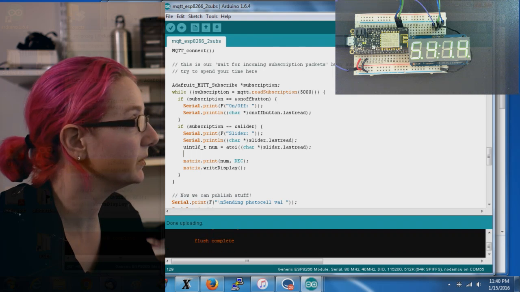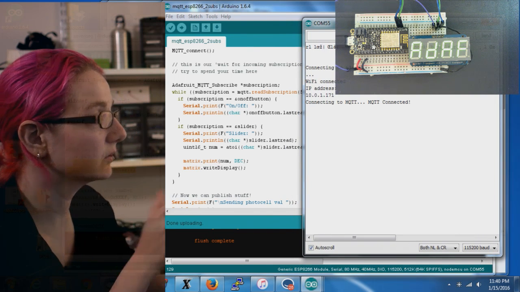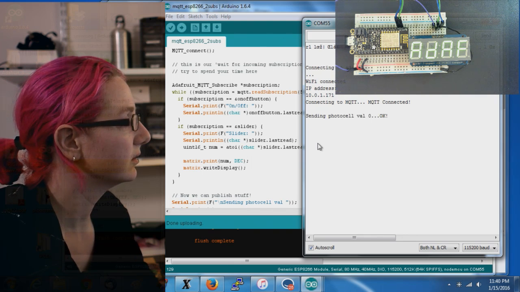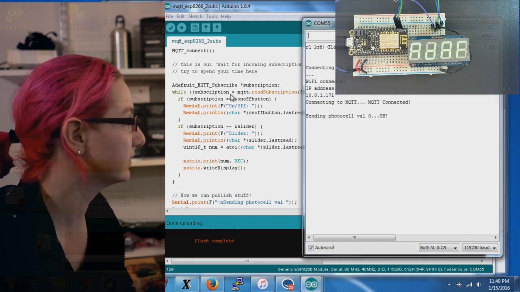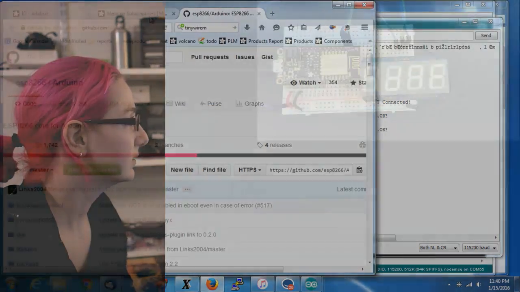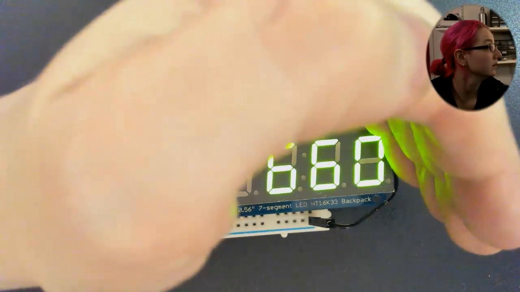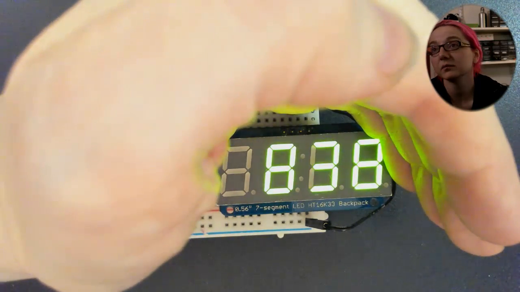Okay, it's done uploading. Okay, so I think it's going to connect. Okay, I waited long enough. And so it's sending data, and then if you go to the overhead, let's see if this works. When I move the slider around, I get different numbers, so I can move the slider.